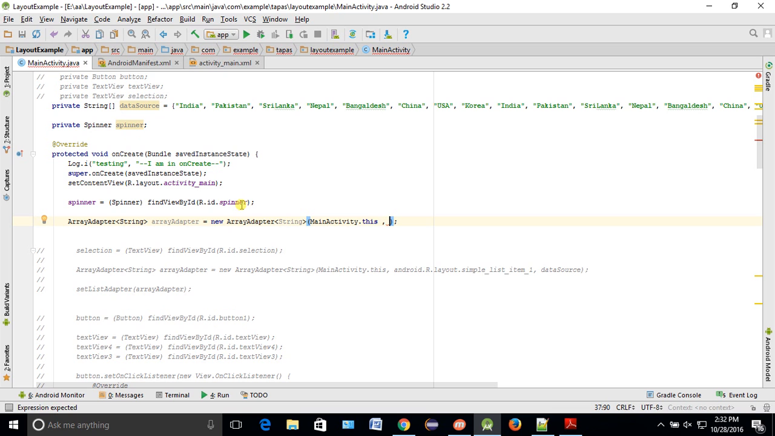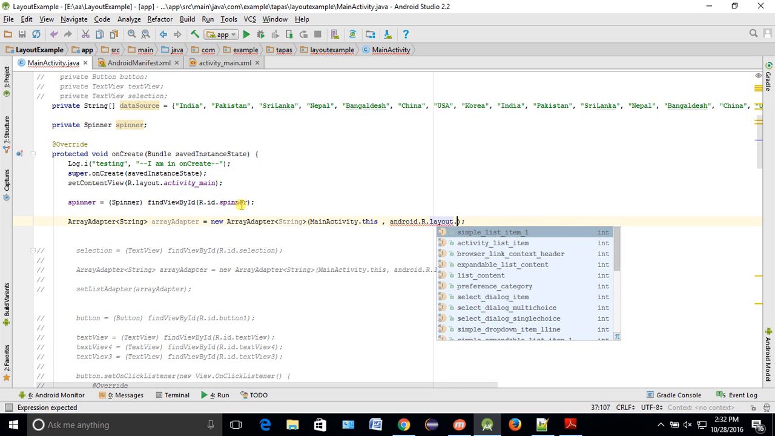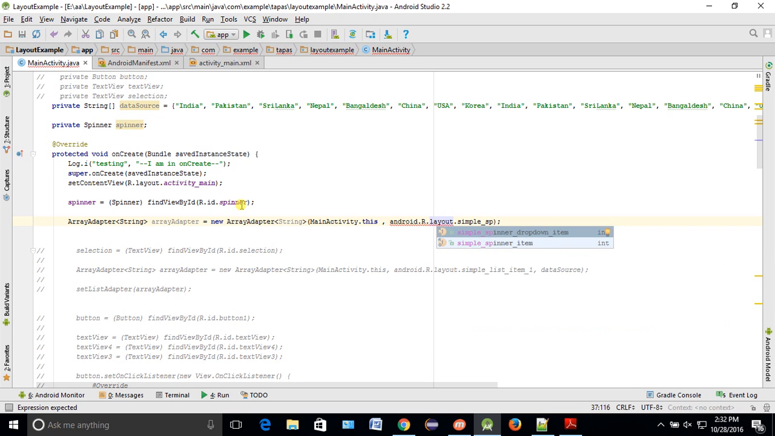Okay, then second, what will be the layout? So how to get the layout? We want to use the Android layout. So what to do? android.R.layout.simple, see here somewhere you will get simple_spinner_item. I'm looking for the spinner item. Okay, what is the third parameter? Data source. So just pass the data source, that's all.